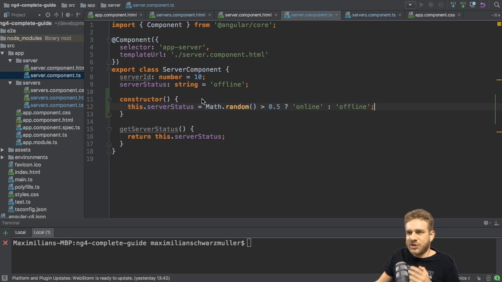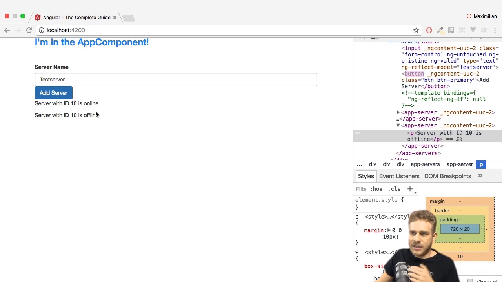And now, let's check this. We see indeed online and offline. That's lucky. Could have, of course, also been both offline since we have a 50% chance. Now we have two different statuses here. And now let's say we want to change the background color of this component depending on the server status.